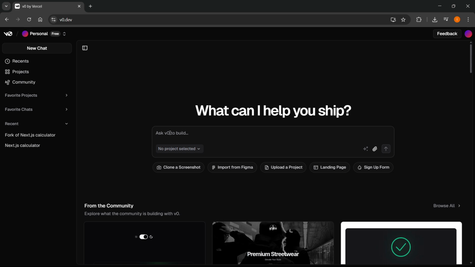So the first thing, of course, over here, in case you're not in the new chat, click on new chat, top left, and then we can get started. Now, let's do this. We're going to type in build a simple calculator app, okay? Because this is going to be quite easy to showcase what it can do and what the features are. So build a simple calculator app.